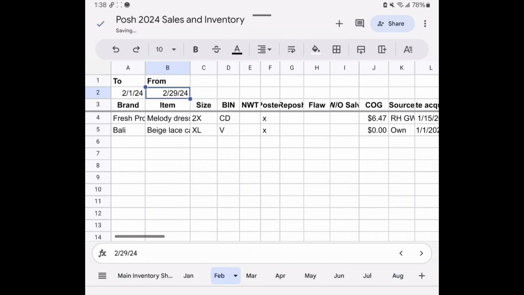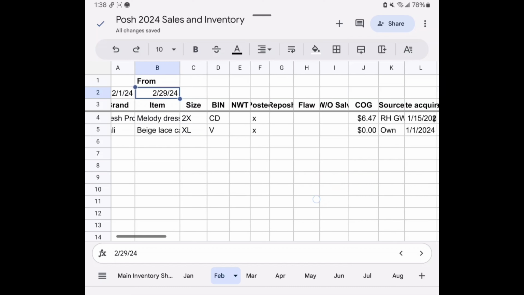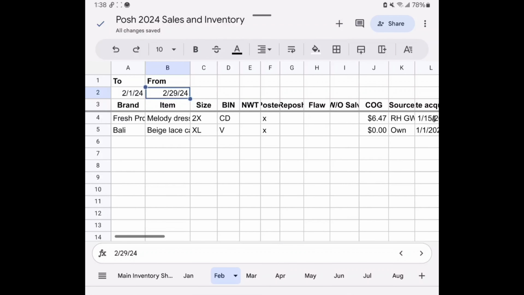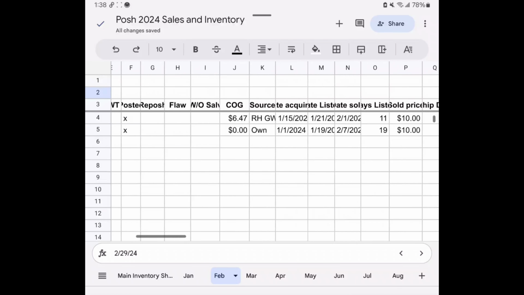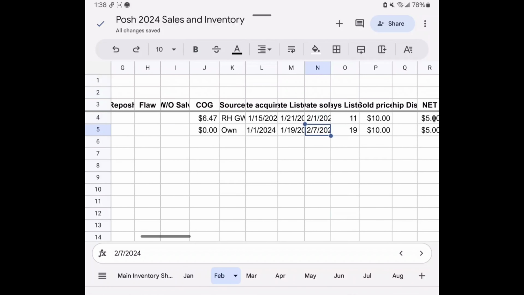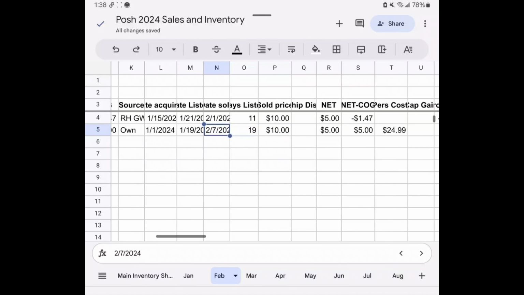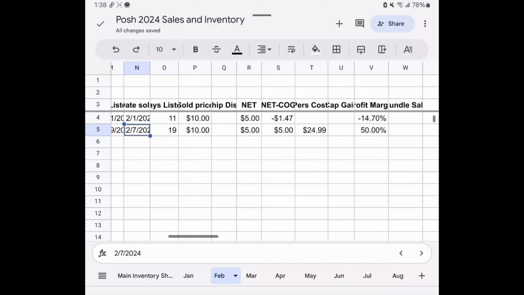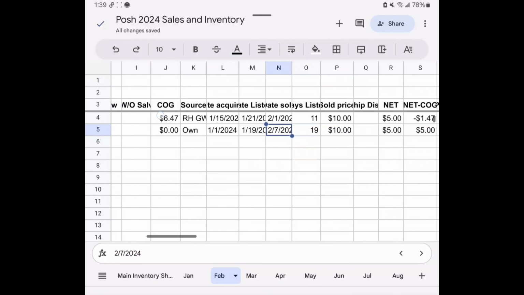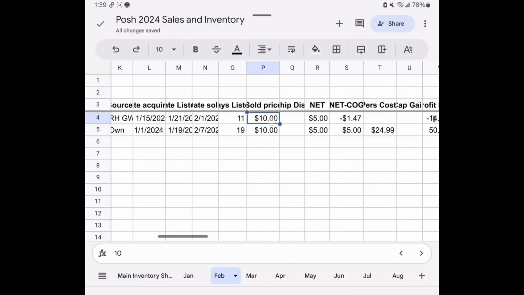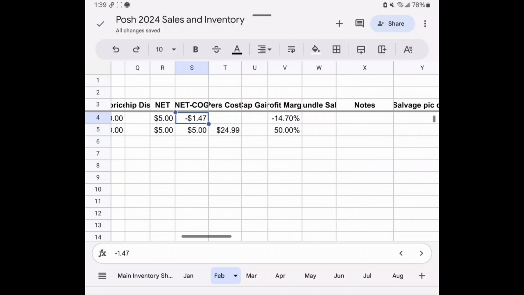Okay, so then it pulls in the 2 sales that I've marked, and I've had more sales, but this spreadsheet is just one that I'm going to use for demonstrative purposes. So it pulled over the items that sold during that time period, and it pulls in everything that I've got listed over there. So for instance, this piece I paid $6.47 for. I sold it for $10. My true net was $5. So my net minus cost of goods was in the negative. And again, these are just examples. You can see the profit margin there.